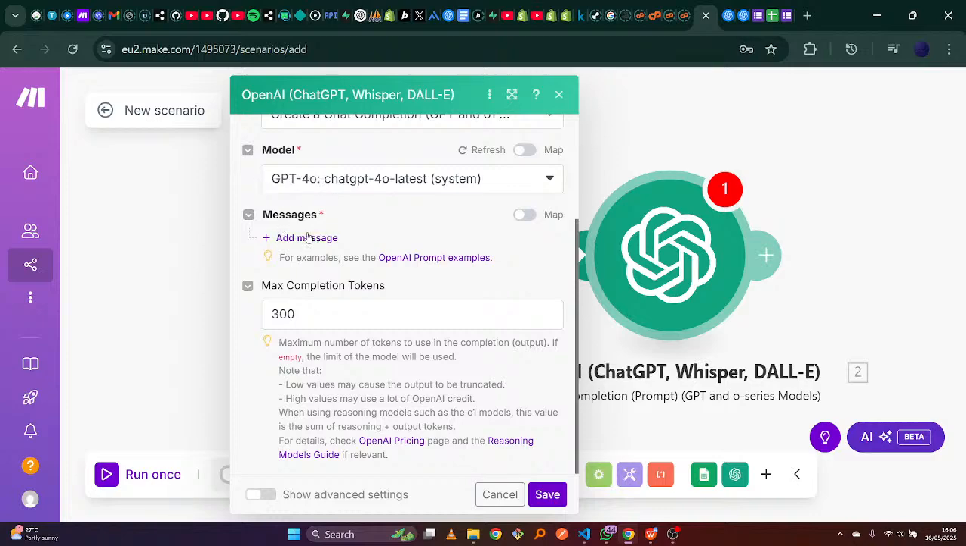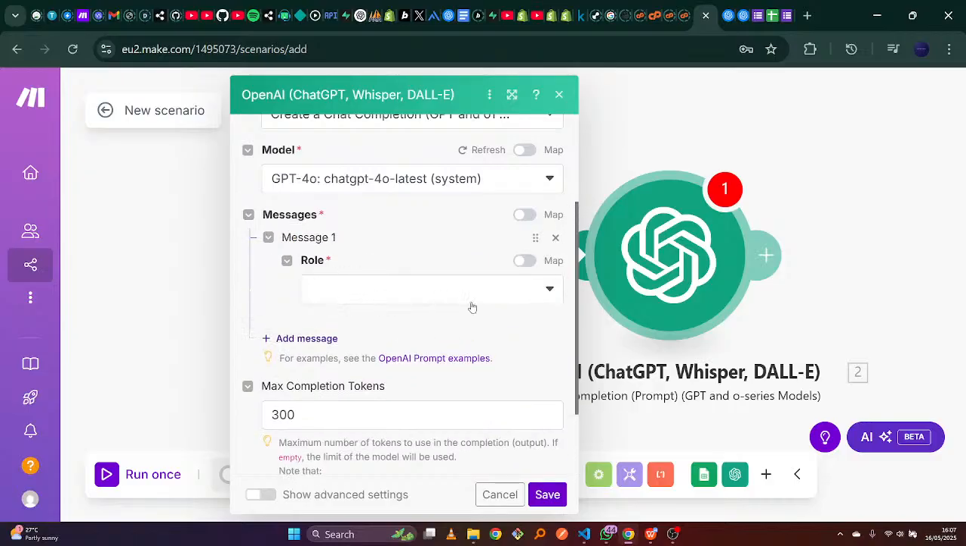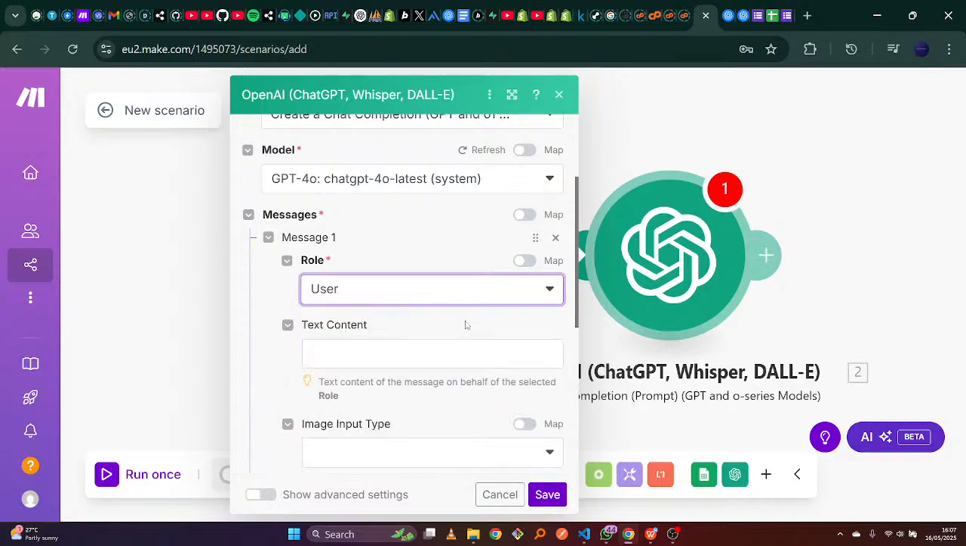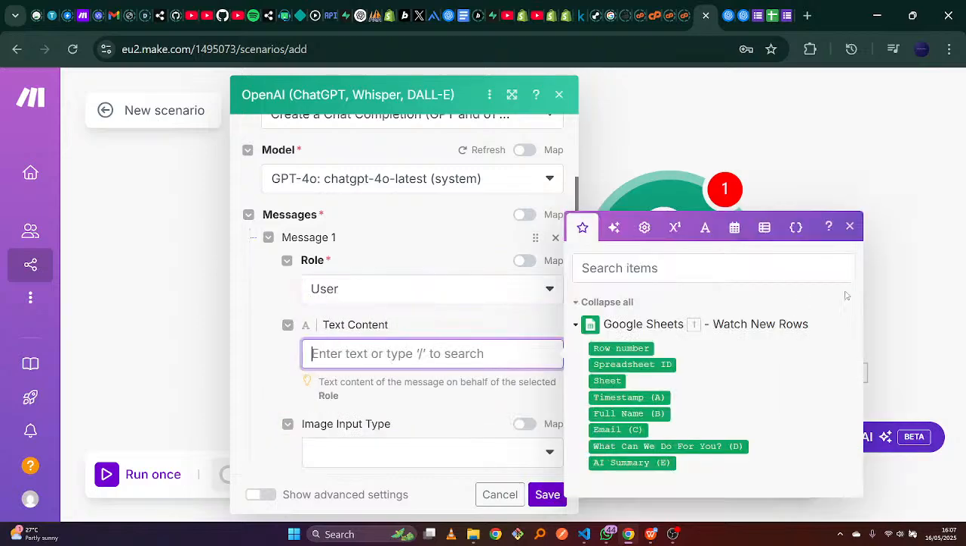And then now we have to map the data that's passed from the Google Sheets, telling this AI module what to do with that information that it will receive from there. Basically, it's like a prompt, and that prompt will be training the AI agent what to do with that information. So when you click message, you set the role to user and then content.